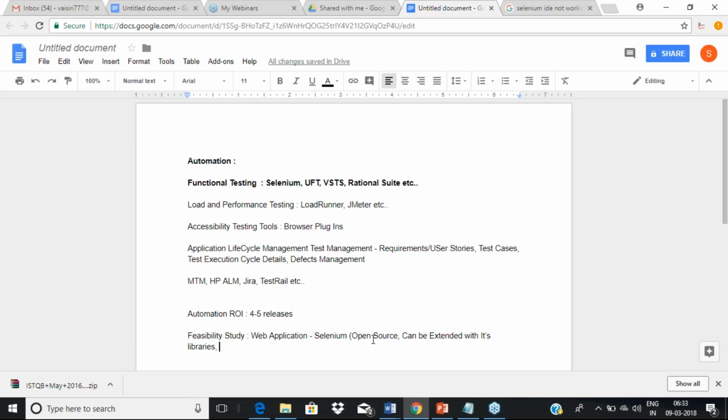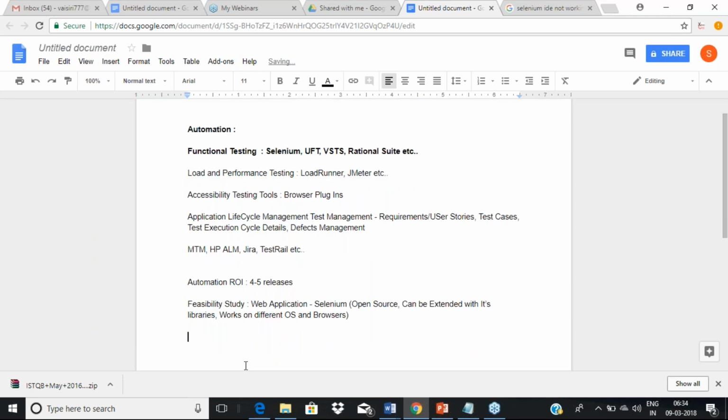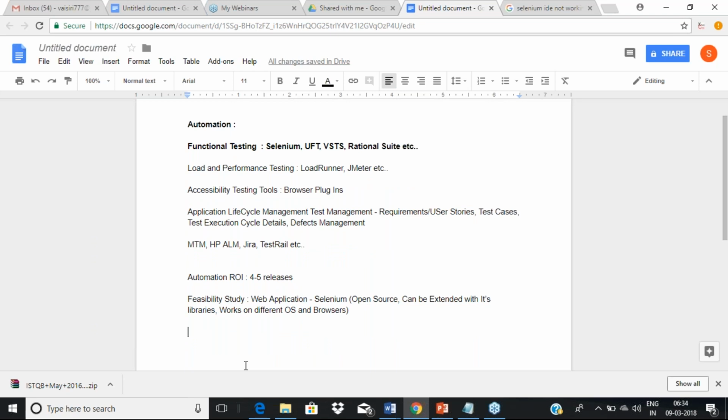So some of the reasons are: open source, can be extended with libraries, and works on different operating systems and browsers. So you just write once and the same code can be executed on the Windows operating system, Macintosh operating system, and you can also try it on Linux or Ubuntu. Also with different browsers like Internet Explorer, Firefox, Chrome, you don't need to really add or change much of the code before you take this onto different operating systems.